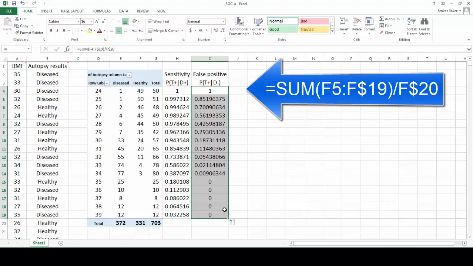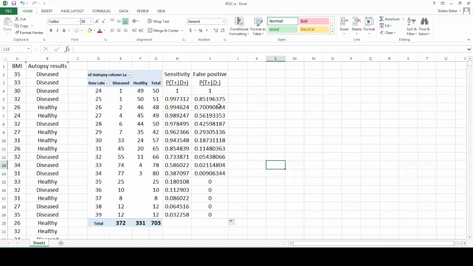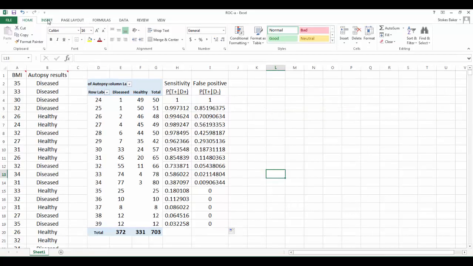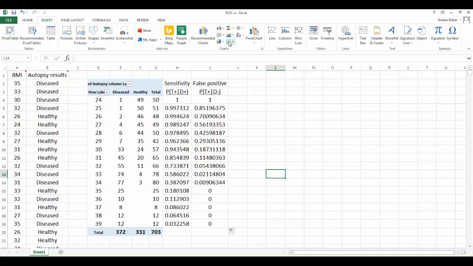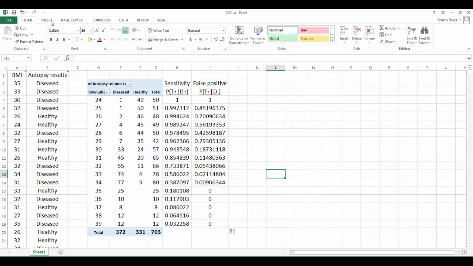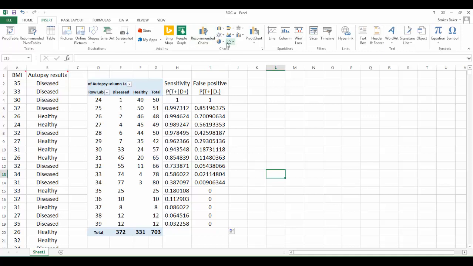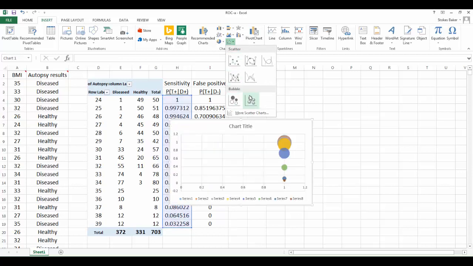Now we can create our receiver operator curve. So now we need to make our graph, and we're going to use the scatter plot function, which I'm pointing out right here. To get to the scatter plot function, you go to Insert, and then you're going to click this one, which is our scatter plot. But before we click that, we're going to highlight the Y data. In this case, the Y data is our sensitivity.